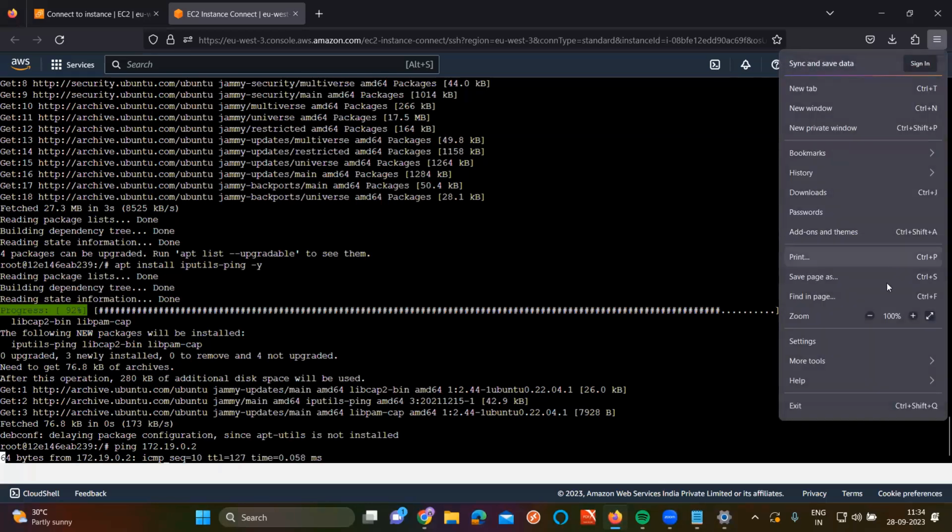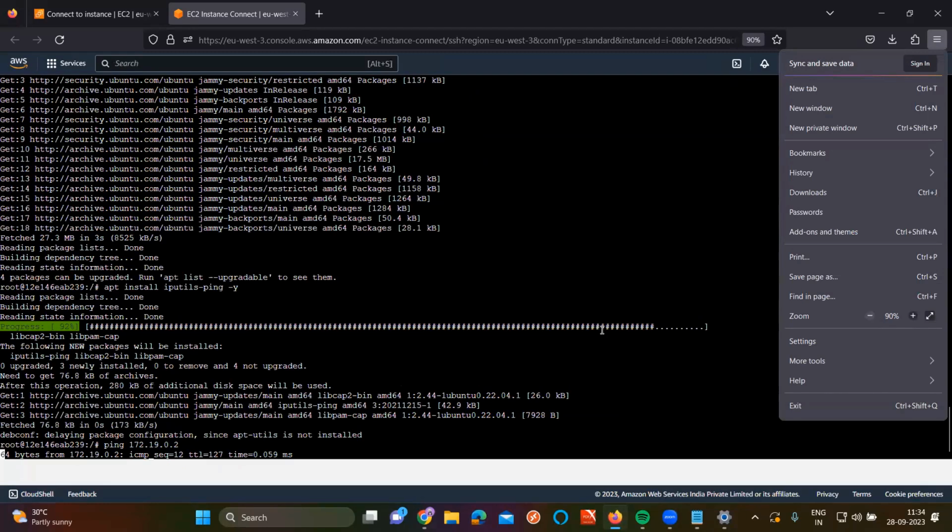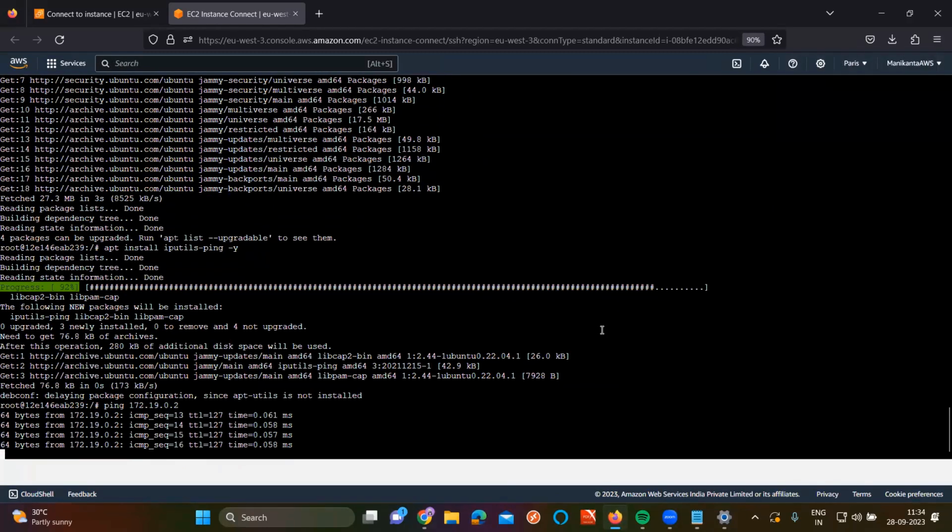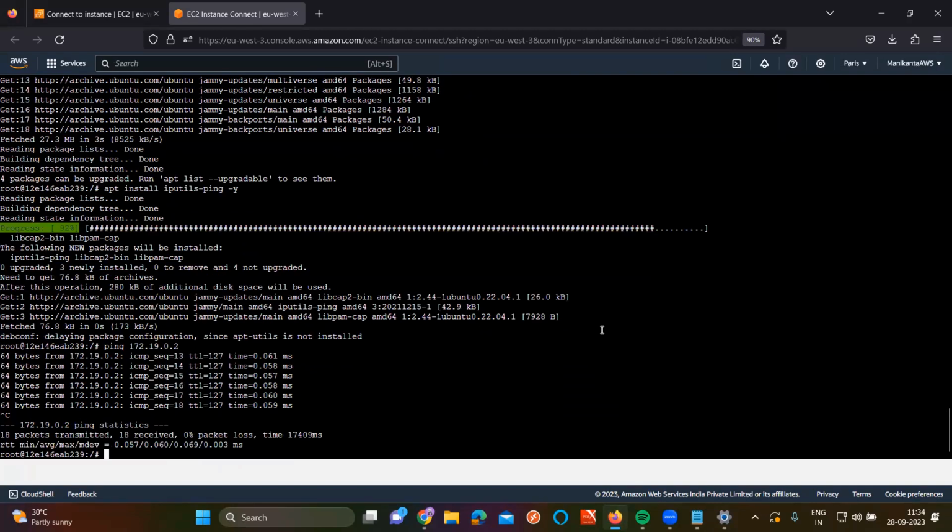Why? Because the browser size is too small, right? So if you can expand, you can get it. Are you getting the ping now? So this is how it is going to work. Clear now? Now my containers are able to communicate or not, sir?